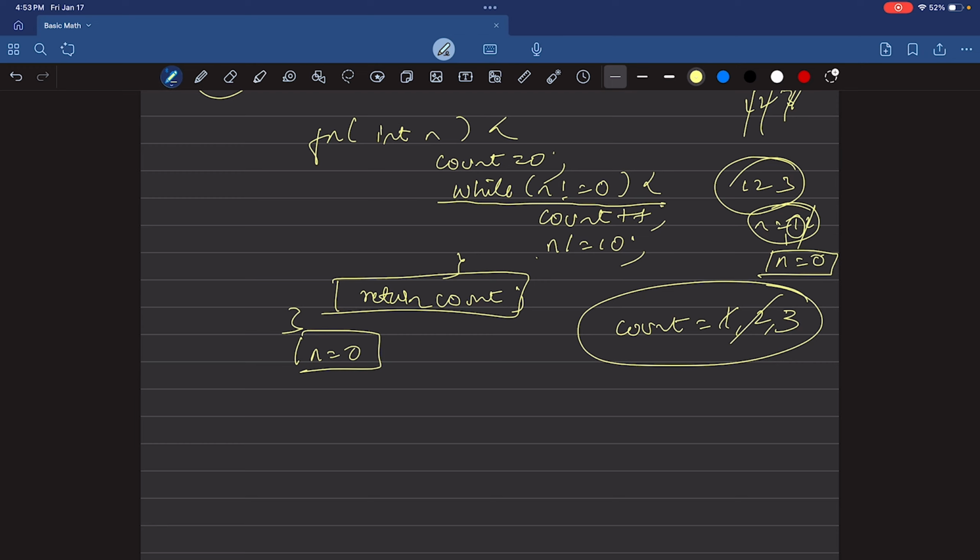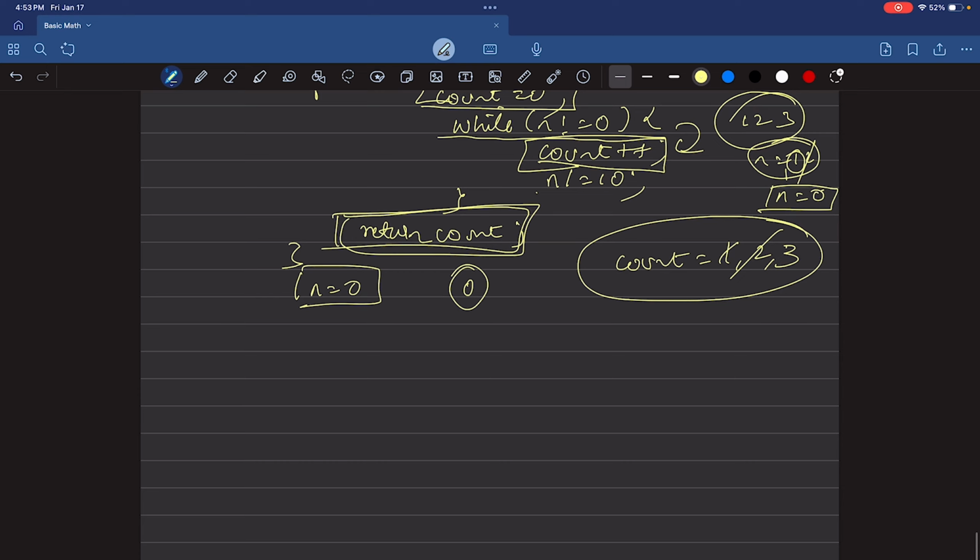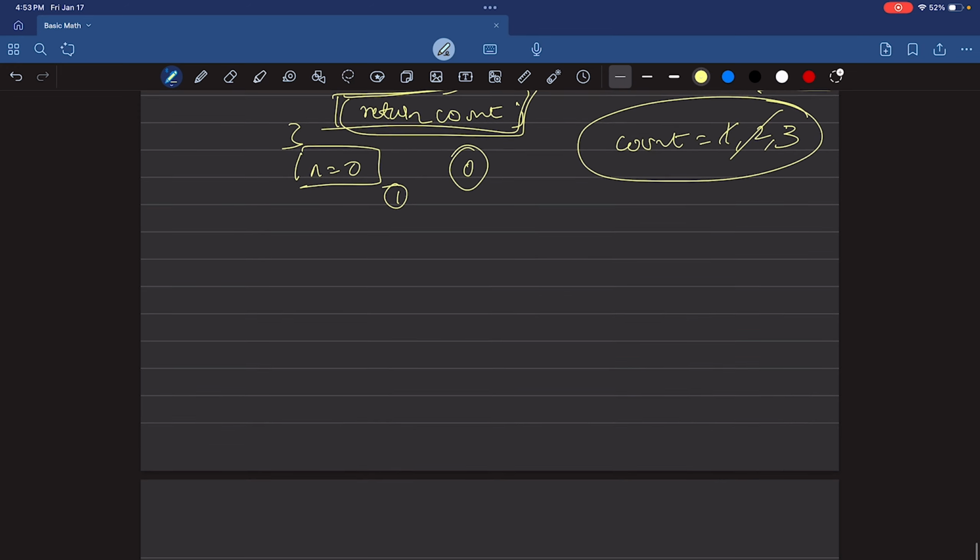The answer is no. Why? Let's analyze. If n is 0, what is this condition doing? It is checking when n is not equal to 0. If n is not equal to 0, then it will come inside the loop and increase the count variable. But it is not coming inside and is directly returning the count, which means whatever the count variable was initialized to, it will return that. Basically in this case it will return 0, but that is not correct. Since 0 is also a digit, it should be returning 1. You can obviously write, in case n equals 0, just return 1.